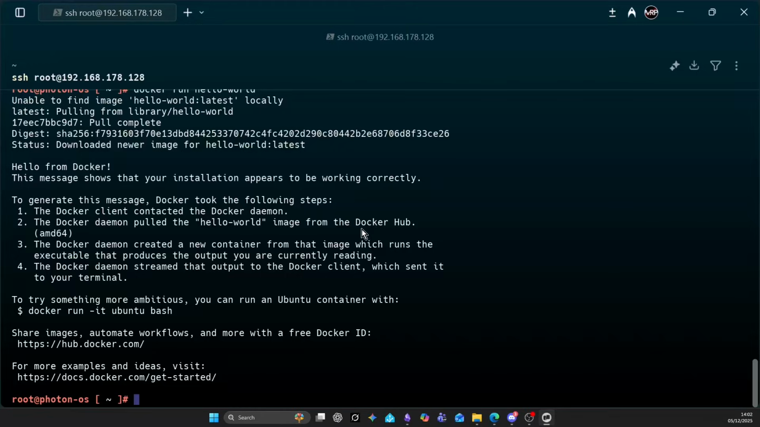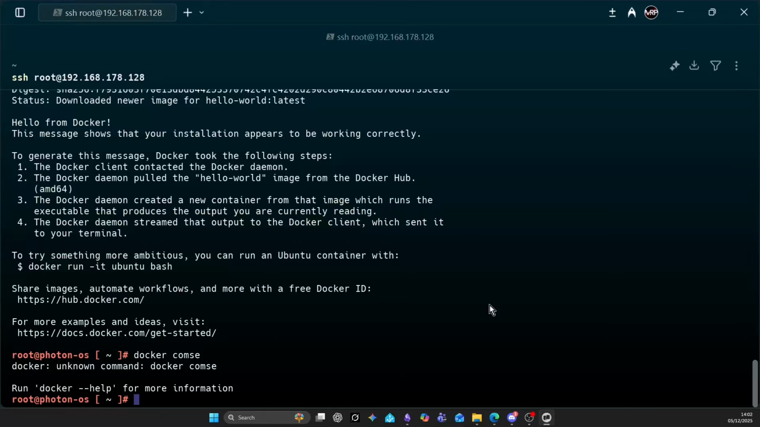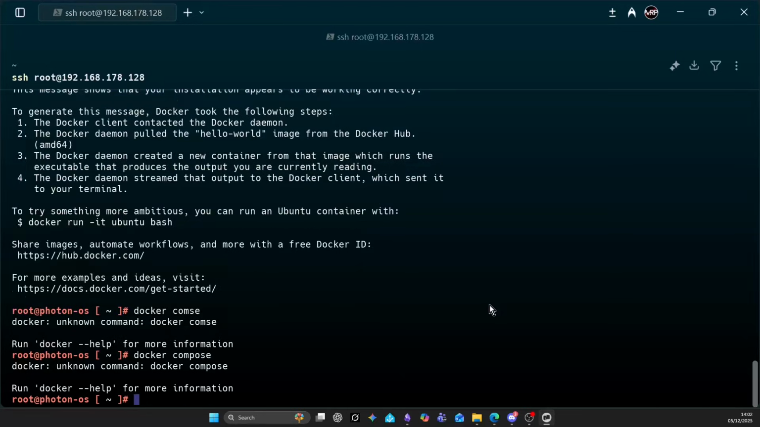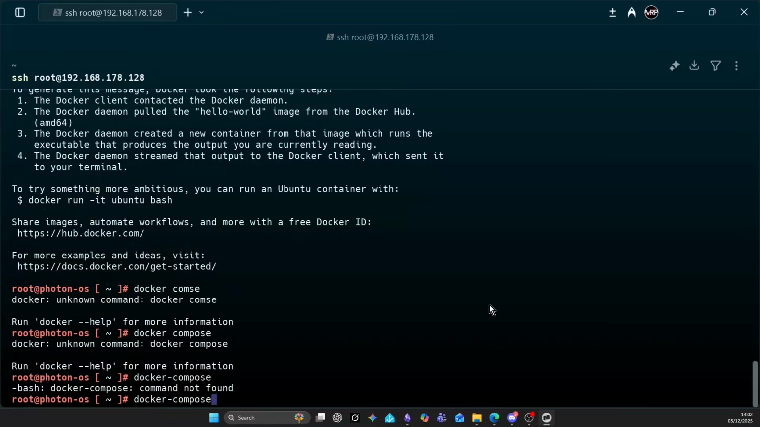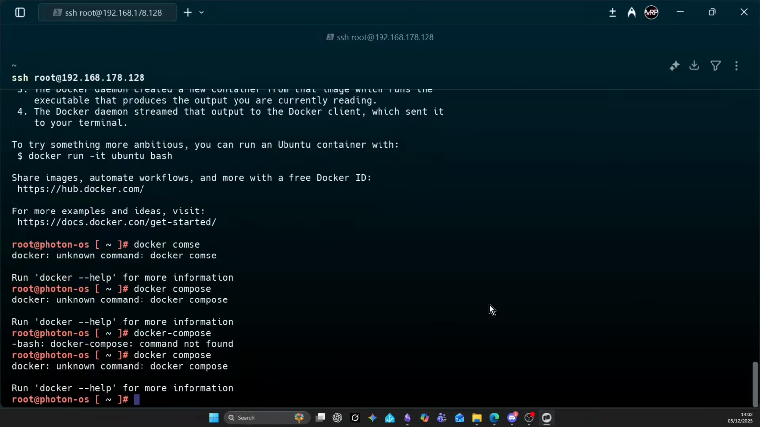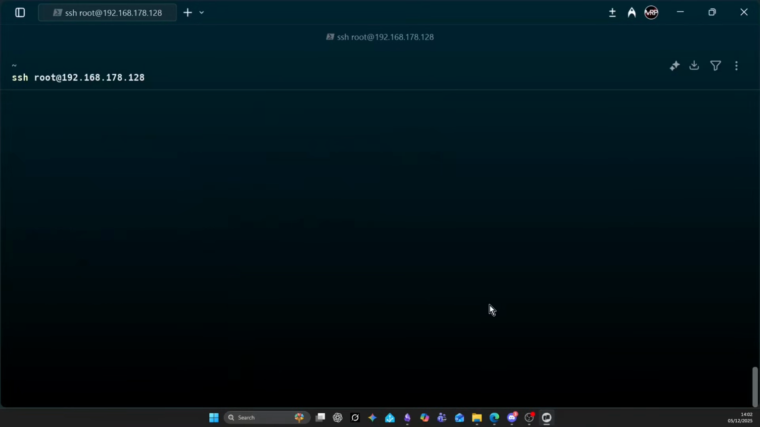Everything runs perfectly. So what I would recommend to run as a first container in this OS would be Portainer. So let's grab a Portainer command. There is no Docker Compose on this system as far as I know. So docker compose, nothing showing up. If I try to run docker-compose version 1, not running, version 2 with a space, not running, that's not a big deal.